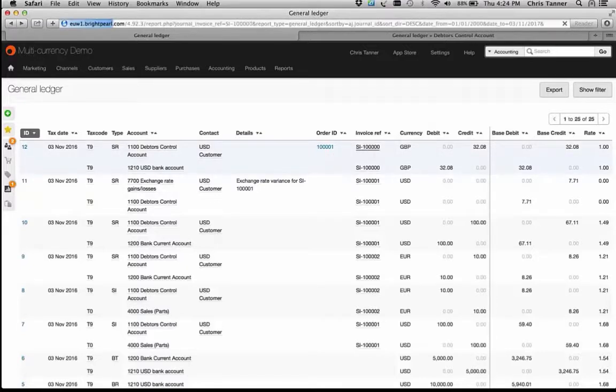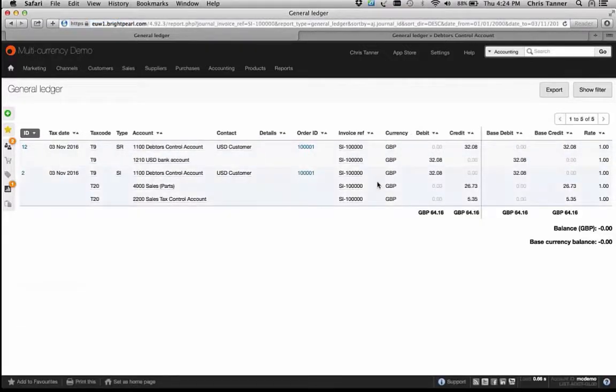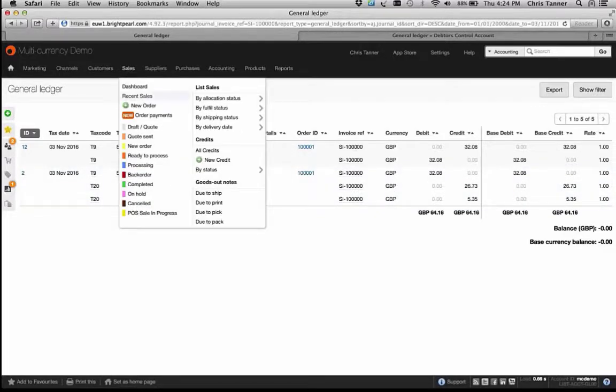Okay, what's happening here is the invoice was made before multi-currency was turned on. So even though I took $54, Brightpearl is respecting the rule whereby all journals for a given order or invoice have to be in the same currency. So this is another transition order. Hopefully that's clear.